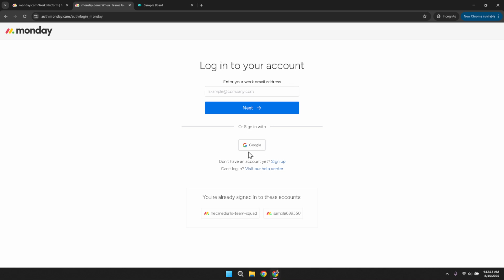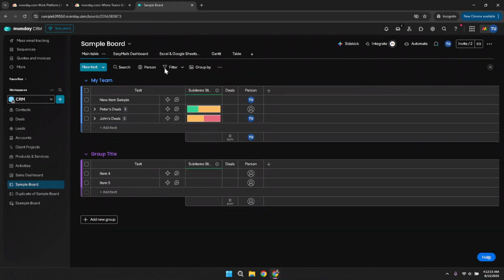This is where you'll manage your tasks and projects, and today it's where we'll focus our attention on hiding columns for a cleaner and more organized view. In your board, identify the column you wish to hide. Perhaps it's a column you don't frequently use or one that's cluttering your workspace.